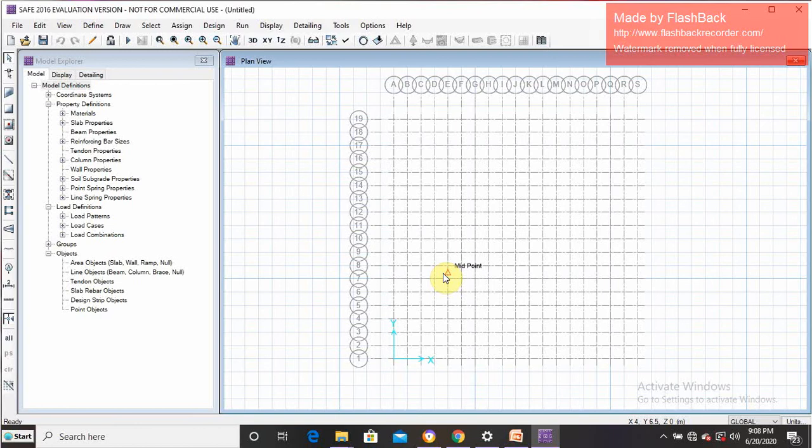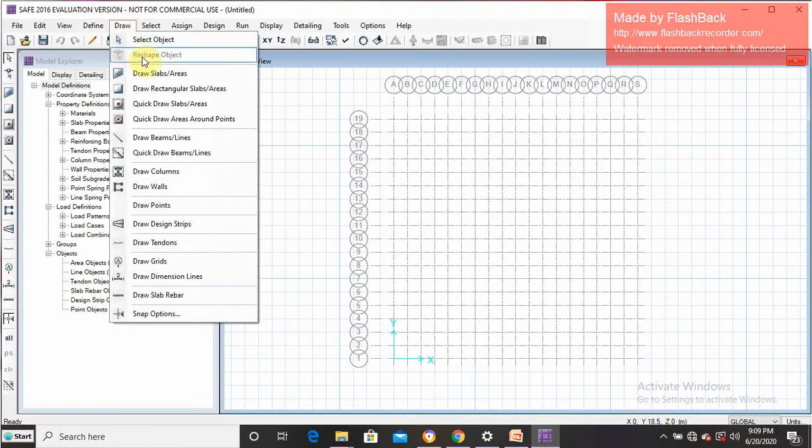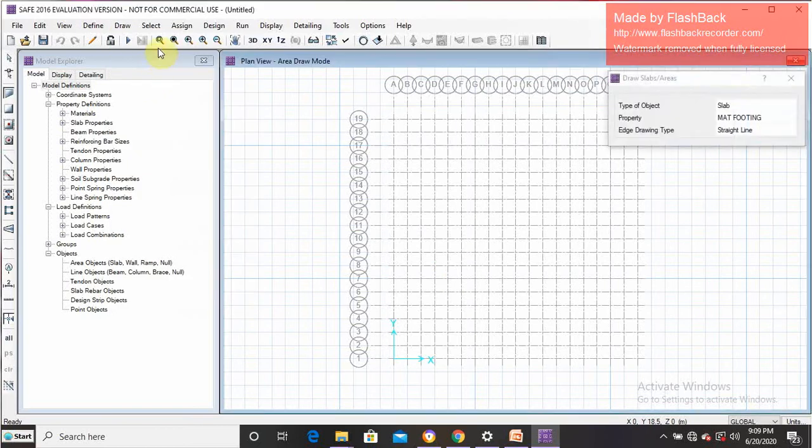We have defined every property, right? Now what are we missing? We are missing the interface, right? Where is the slab? We need the entire interface for it. So we will now draw the slab, because we don't have the slab. Draw slab and areas. So we have defined the property of mat footing.